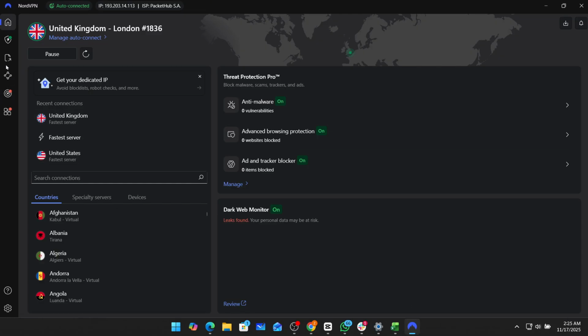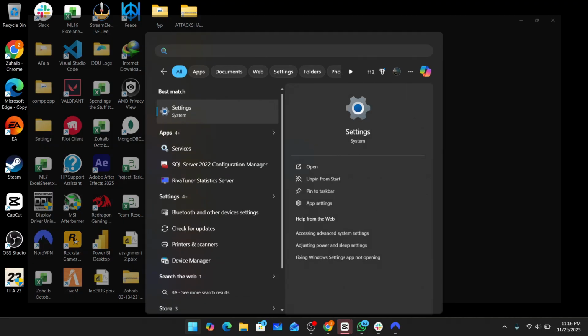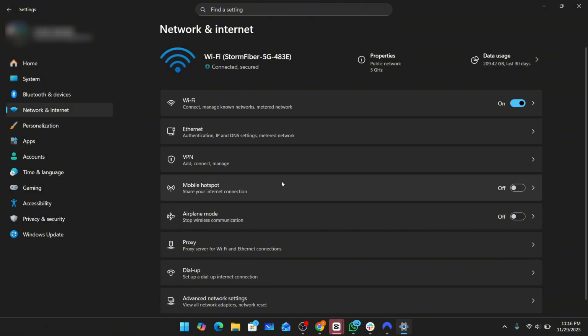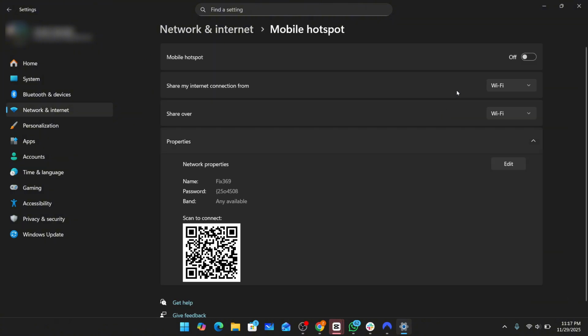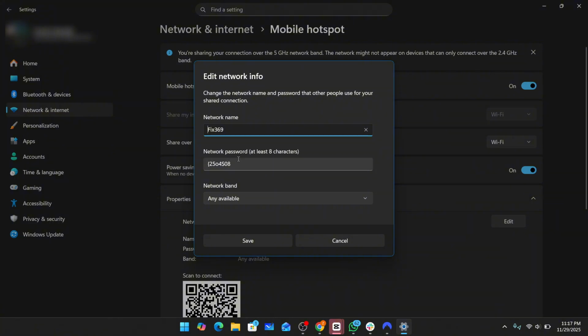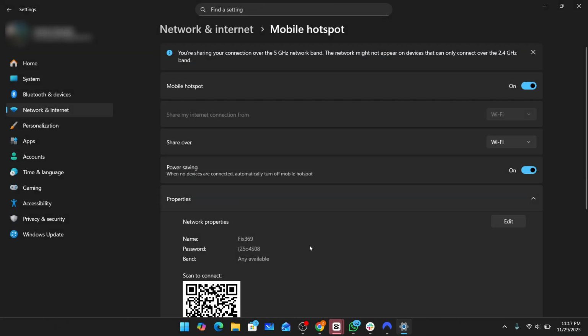Once the VPN is connected, open your Windows settings, go to Network and Internet, and find the mobile hotspot option. Turn it on and set it to share your connection over Wi-Fi. Windows will show your hotspot name and password. You can leave them as is or change them, totally up to you. At this point, your computer is broadcasting a Wi-Fi network that runs through your VPN.